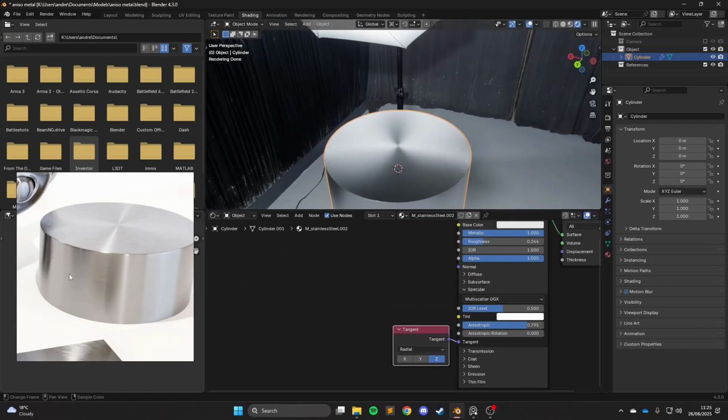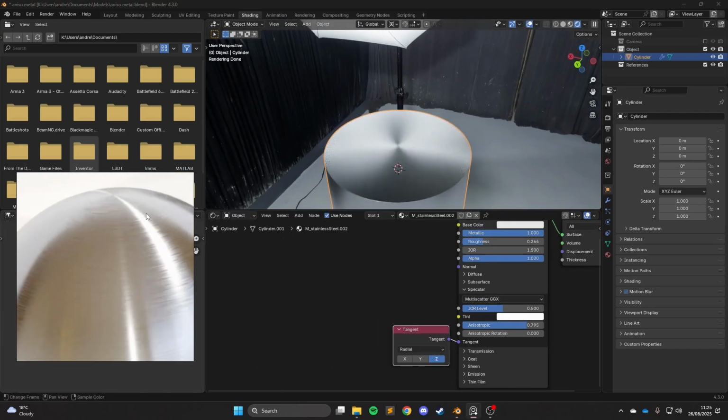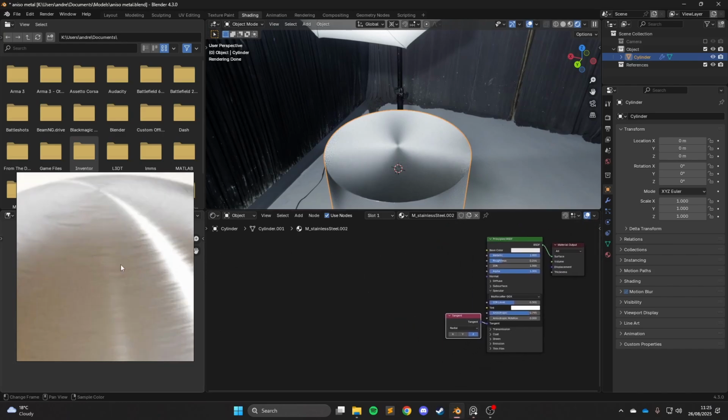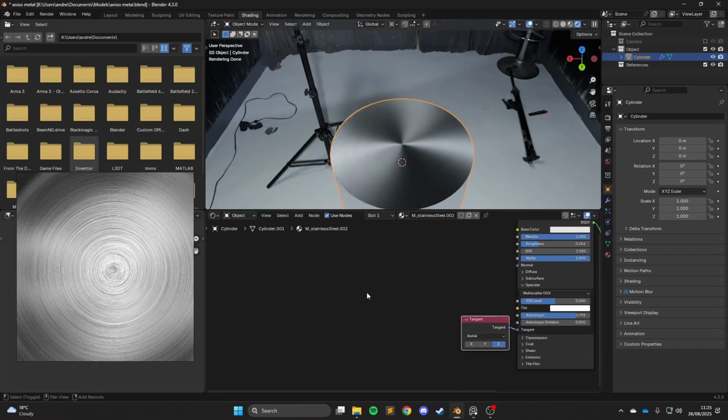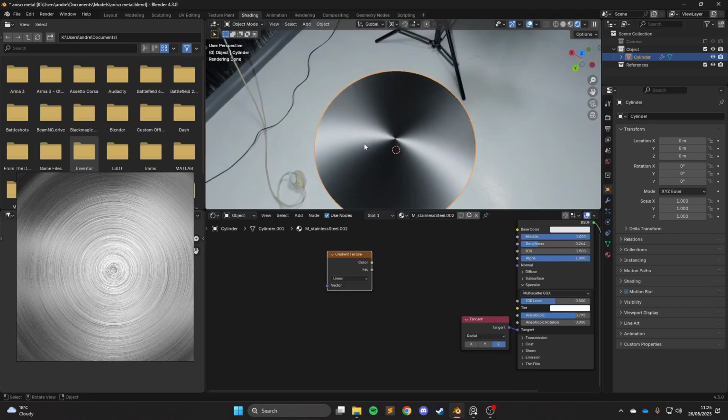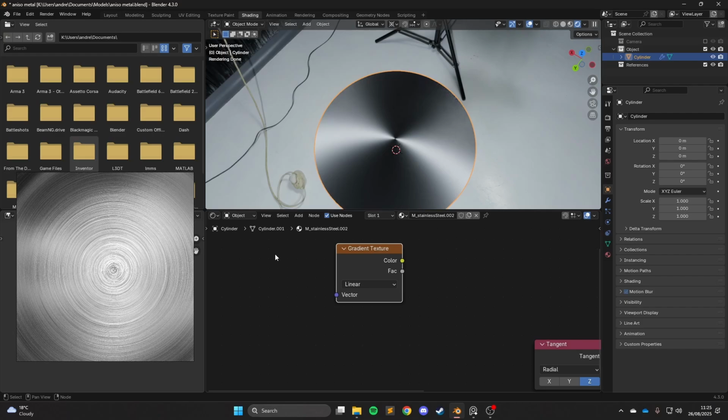So the next effect we're going to do is add these little grooves, which essentially we're going to use some noise and some gradient textures to play with the roughness on a procedural basis. So the first thing we're going to do, we're going to add a gradient texture. We're going to create the effect on the top here.